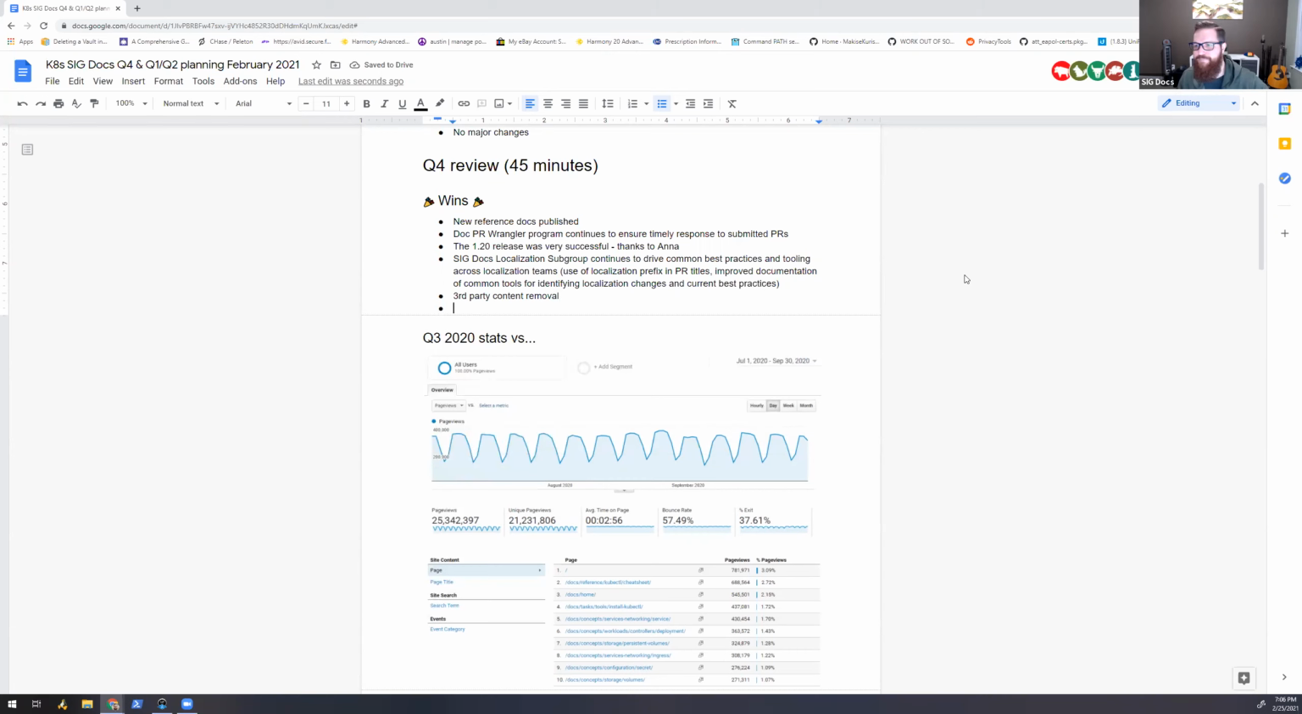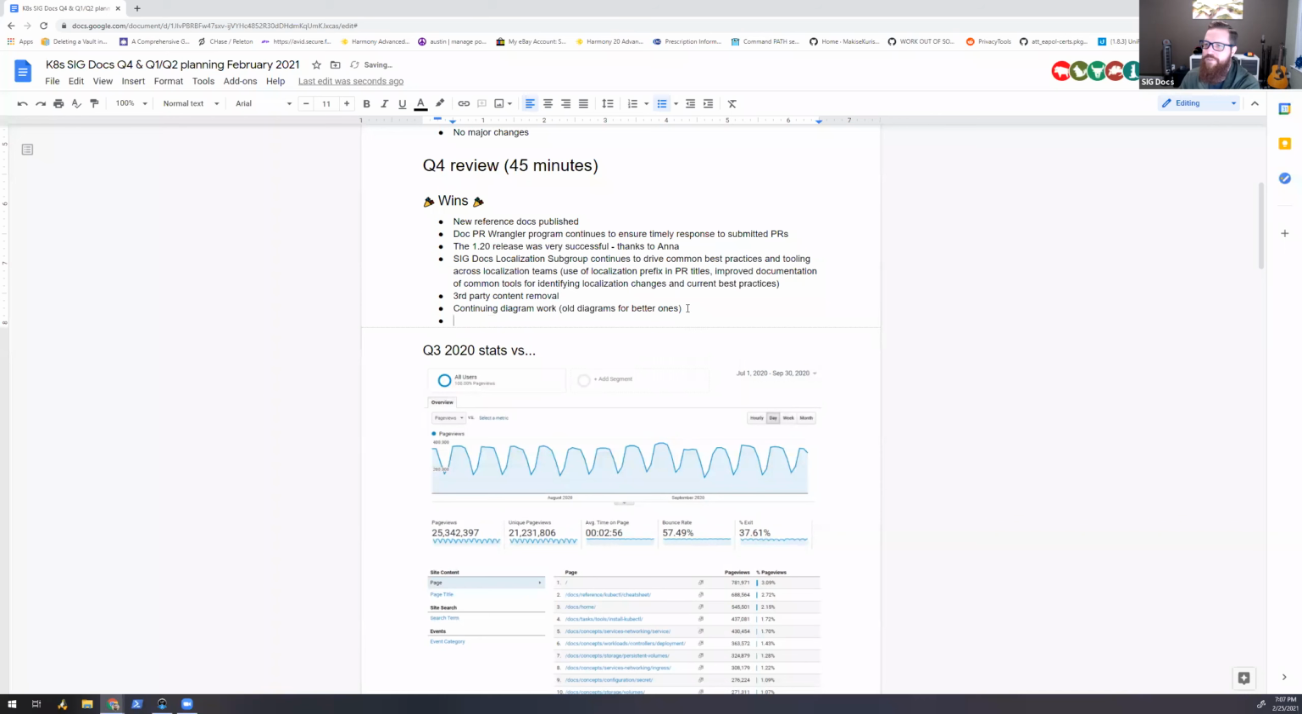Cool. Anything else? Can I call out a small win, which is continuing work on diagrams and switching out old diagrams for better ones? Small wins are still wins, and I appreciate that. Great work there. I know there's been a lot of effort going into converting the diagrams to be more portable, easier to update, easier to maintain, and easier to manage. I think there are a lot of great things going on there. Any other wins or things going on in the Q4, Q1 timeframe that folks want to bring up?